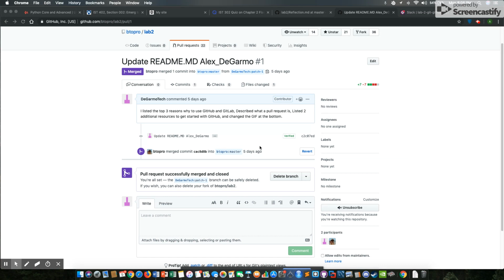Now, where pull requests come into play is after the fact. When that proposed change gets sent, you basically send an initial message to the original person. And here we go. This right here, as you can see, is what I did as my pull request. I just listed the top 3 reasons why to use GitHub and GitLab. I described what a pull request is and listed 2 additional resources to get started with GitHub. And I changed one of the images down at the bottom. This was my basic pull request.